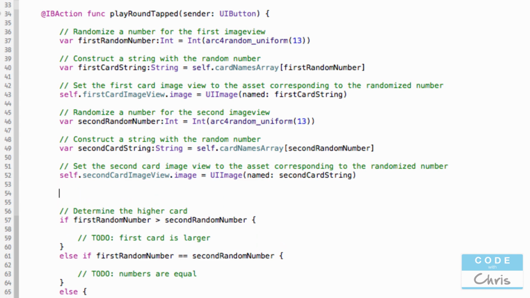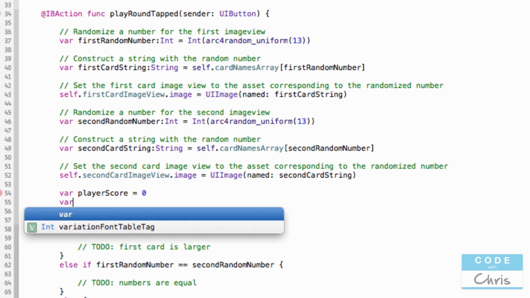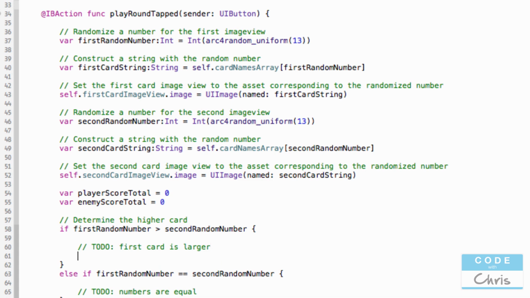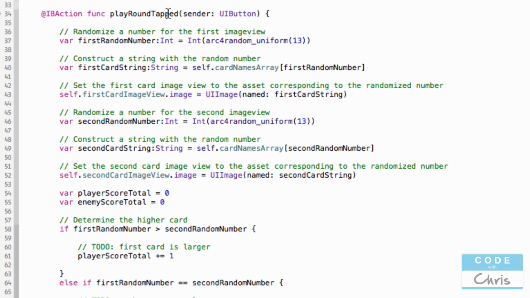So let me open up some lines here and let me say var player score equals 0. Let me just change that. Player score total, enemy score total equals 0. Okay, so now let's implement this code in here. If the first random number is greater than the second random number, then player score total plus equals 1. So this increments the player score total by 1. Right? And these are two variables that we created and declared inside this method to keep track of the score.